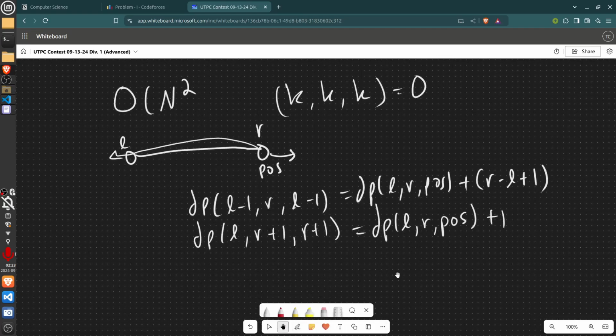Either you're going to extend on the left side, or you're going to extend on the right side. And this is if your position's on the right side, and vice versa, your position could be on the left side. So how do you do this though? How are you going to do dynamic programming and make sure that you're minimizing the amount of time?